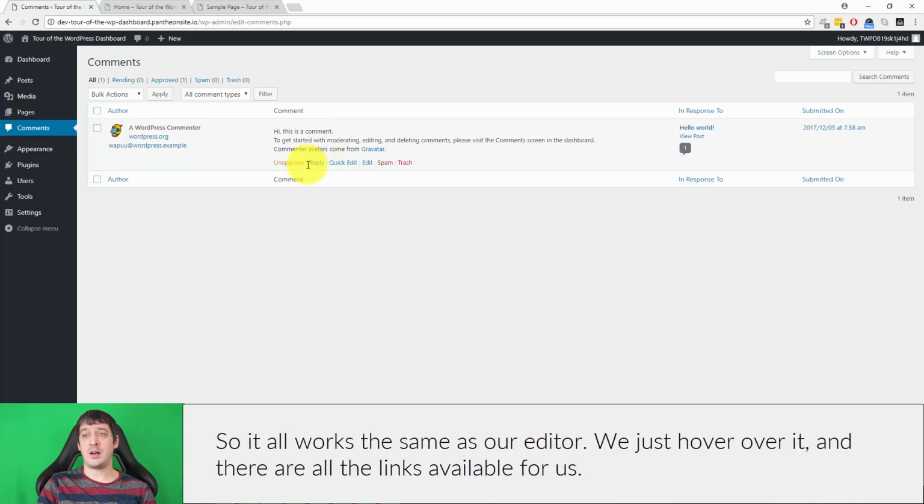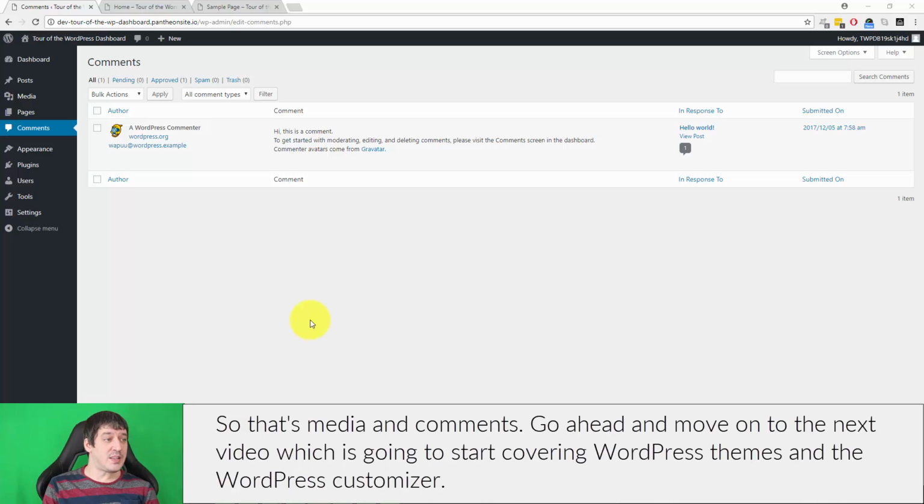So it all works the same as our editor. We just hover over it, and there's all the links available for us. So that's media and comments.